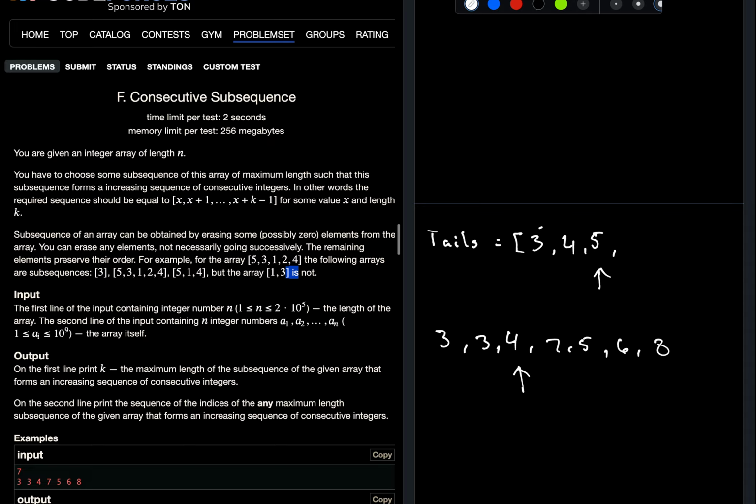The maximum subsequence would be the length of this tails array, and the strategy is that every time we find a bigger number, we add it to the end, but every time we find a number which is less than what's currently in the tails array, we replace it, because that number has higher potential for another number to be greater than it, right?